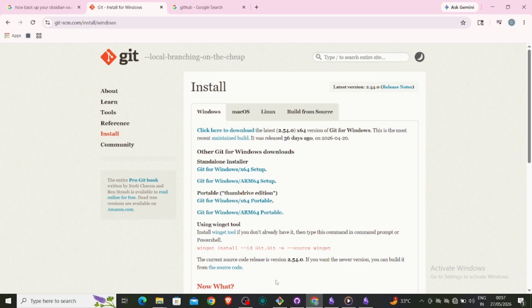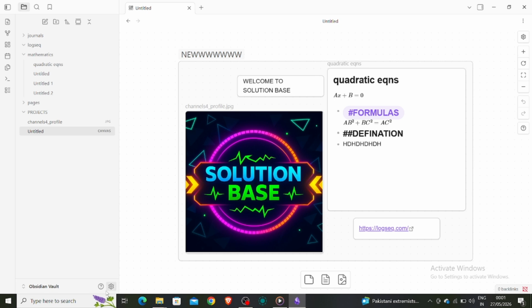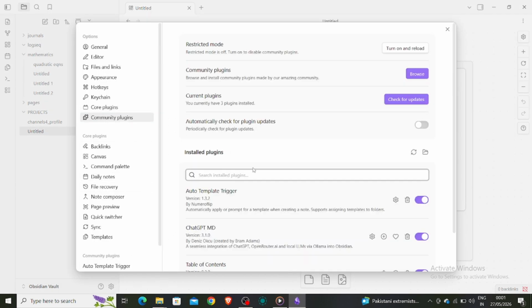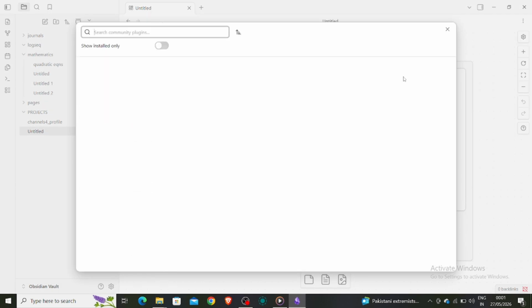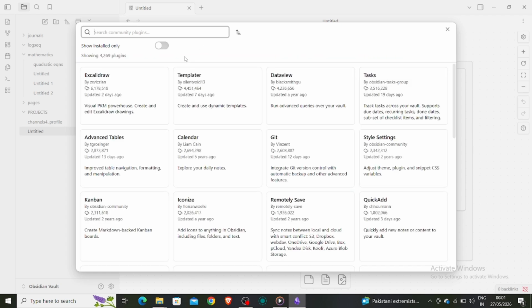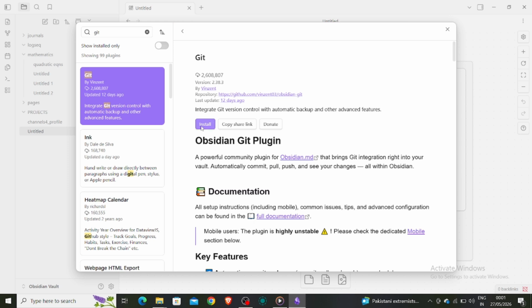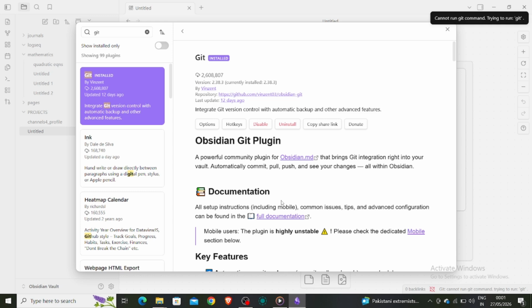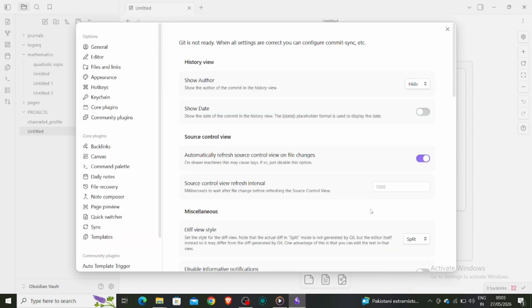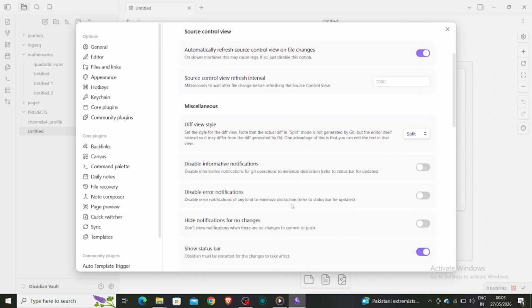Once Git is installed, return to Obsidian and open Settings. Navigate to Community Plugins and enable Community Plugins if they are not already enabled. After that, click Browse to search the plugin directory. In the search bar, type Obsidian Git. When the plugin appears in the results, click Install and wait for the installation process to finish. Once installed, click Enable to activate the plugin within your vault. After enabling the plugin, open the Obsidian Git settings page. Here you will find numerous configuration options related to backups, commits, synchronization schedules, and repository management.